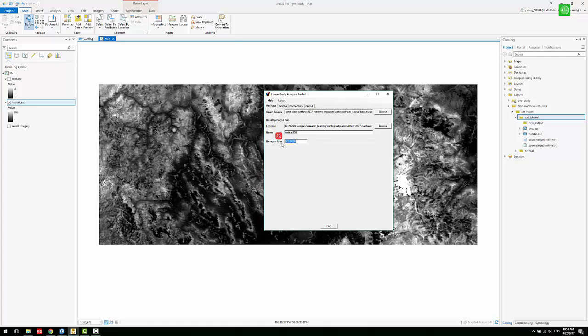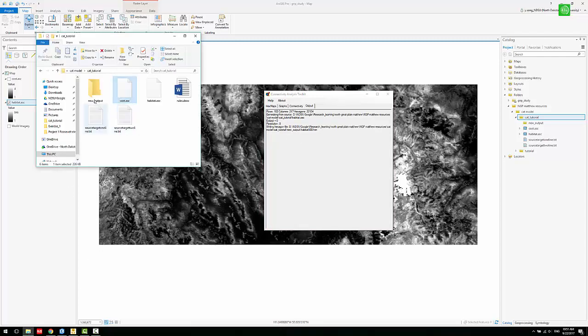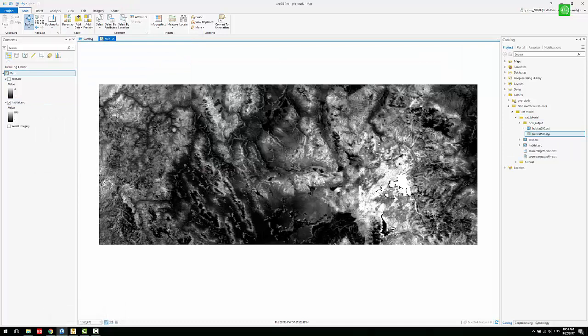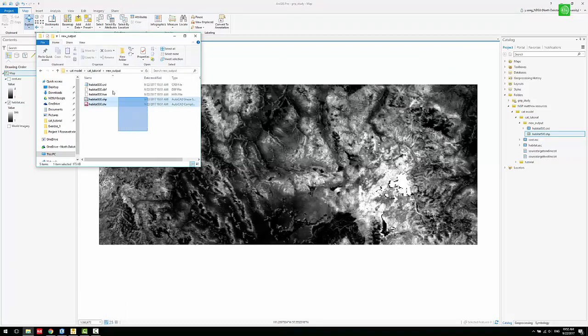You don't want this number to be too small or too big. You have to make it appropriate. So this is good. Let me just run it, and you will get a series of output files. They're still running. You will find a series of outputs, and they're all named habitat 500.